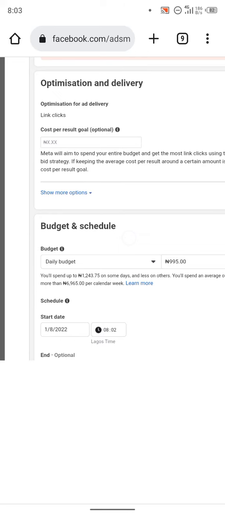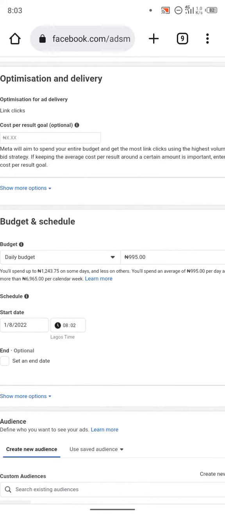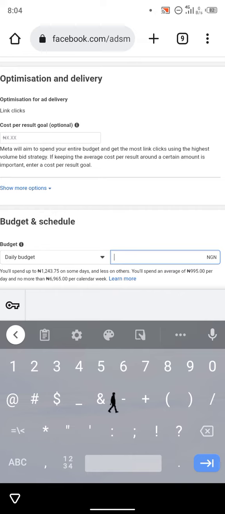Scroll down to budget. Can you see budget? Now, let me explain budget. The more you spend within a short period of time, the higher the possibility of getting a better result. The least I use for my budget is 5,000, but you can just use maybe 2.5 or something. But the least I use is 5,000. This is daily budget. That's the amount that I want to spend per day.